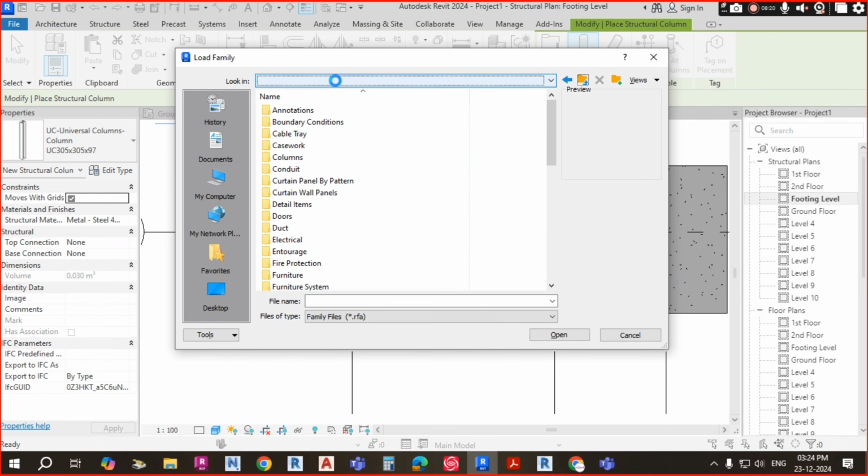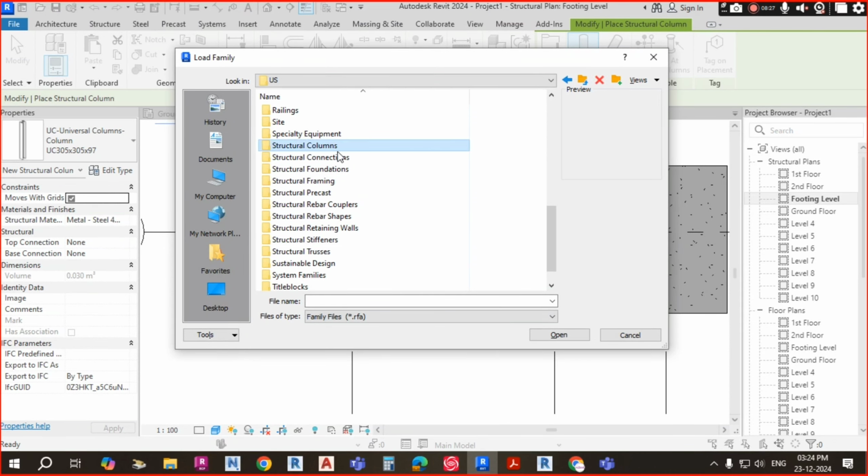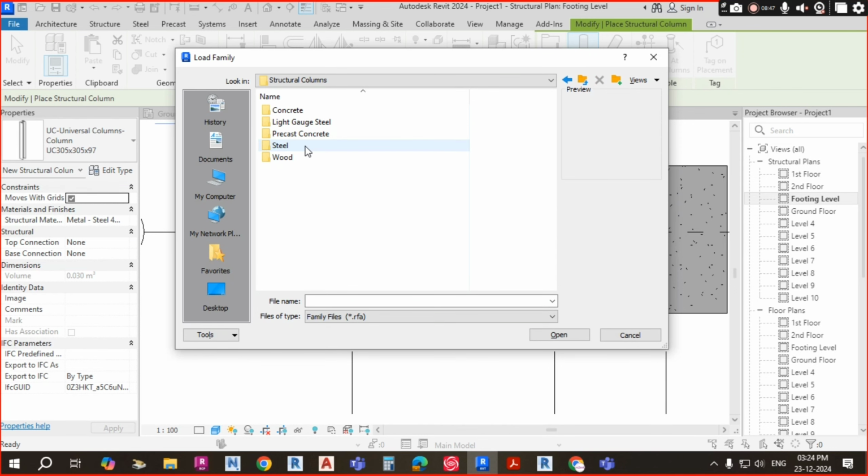Just go back, and here you can find US, and in the US you will find a Structural Column folder. Foundation is a separate folder, column is a separate folder. For each and every component you will find family folders with the name of that component. Just proceed further to load the family into the project. So you just go here to Structural Column.